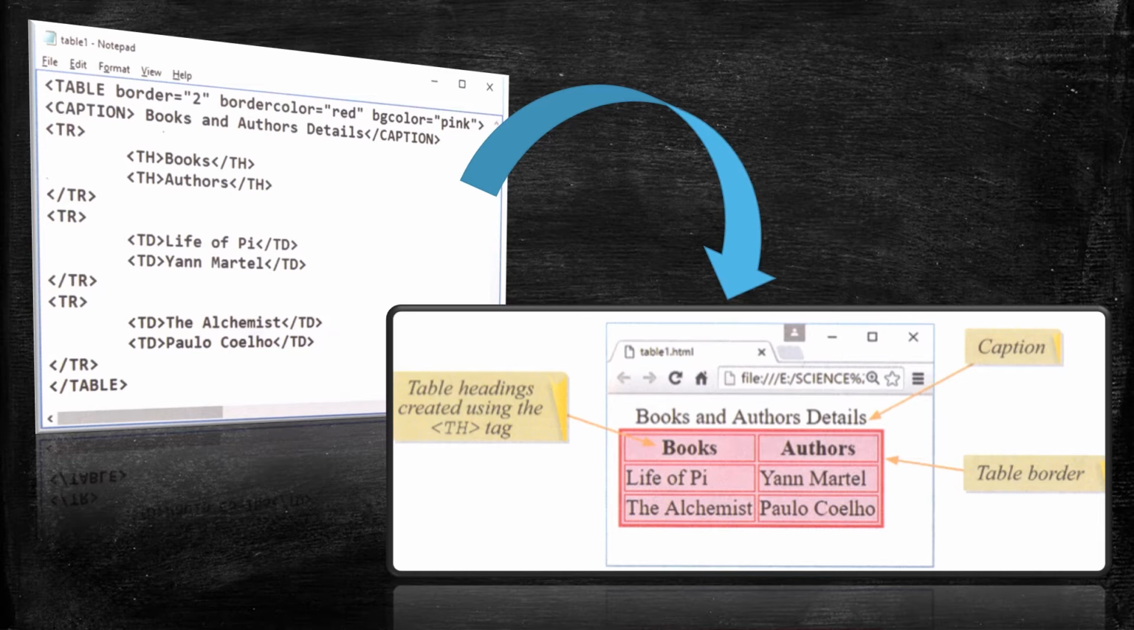Here we have used another new tag, which is the caption tag. We can use the caption tag in order to add a title for our table. In the output, you can see the caption tag has added the title to the table.